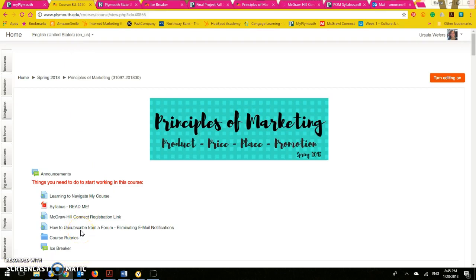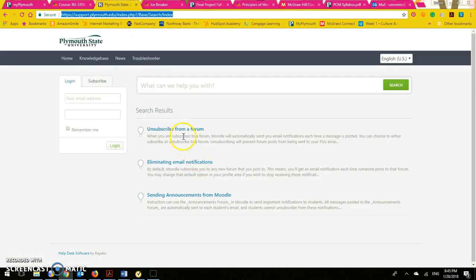Here, I always put this link, how to unsubscribe from a forum, because by default, Moodle is going to give you a copy of every single post that is written here by you, by me, or your peers. It's going to be sent to your email. So since I assume that you don't want to have your email full of emails from other students about the class, I give you this option, and when you click this, you're going to land on this page, and you have different options. You can unsubscribe from the forum. You can eliminate all the email notifications.